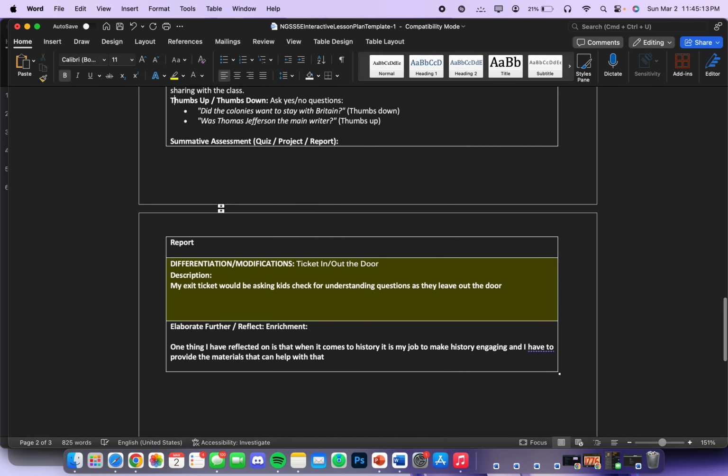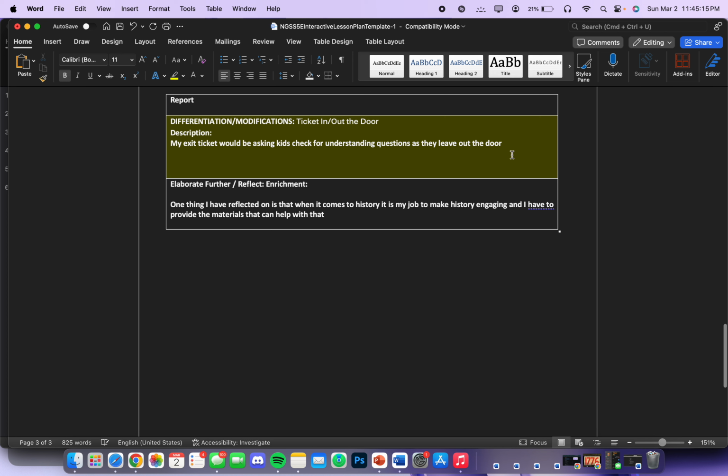Like I said earlier, the last part would be the exit ticket. I will ask them simple questions. Hey, what do you remember? Or hey, who signed the Declaration of Independence? Small things like that. And just like that, it does conclude my lesson plan for history.